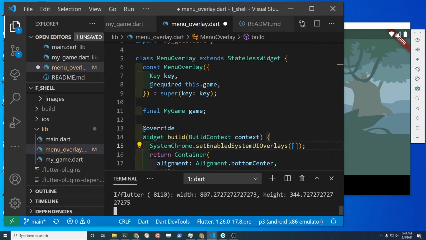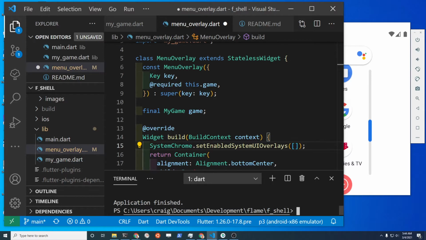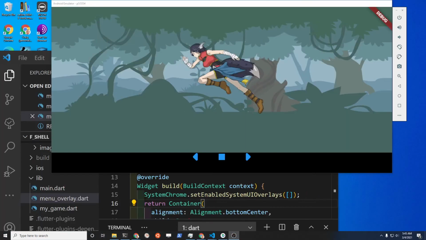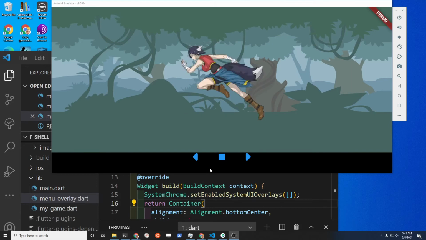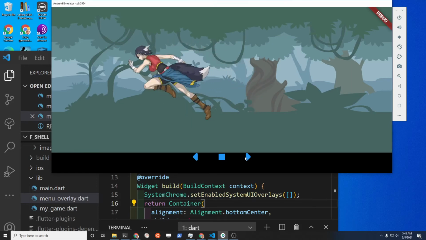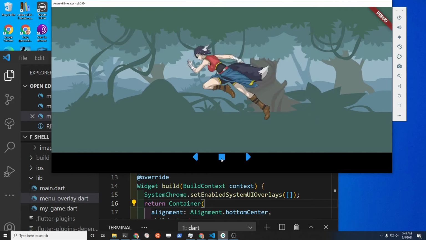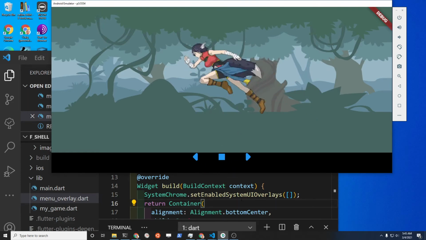A hot restart won't actually take effect to get rid of the Android app bar. So I'm gonna have to restart. I'm gonna fully quit the mobile app and then restart it. Now with this line in here, SystemChrome, I've gotten rid of the default Android buttons, and my app bar, or the menu system for my character sprite, it now looks a lot cleaner.